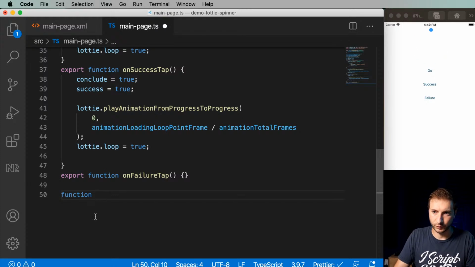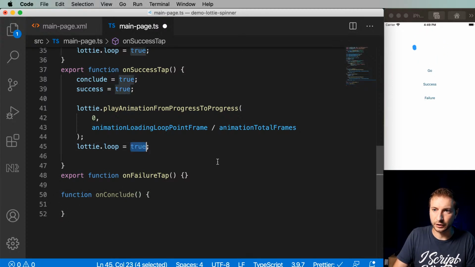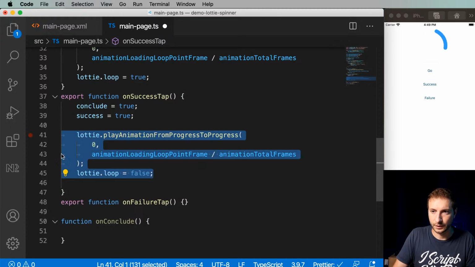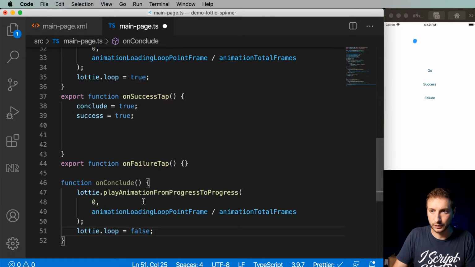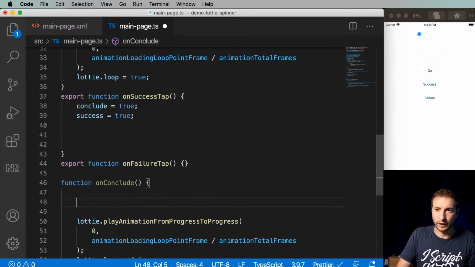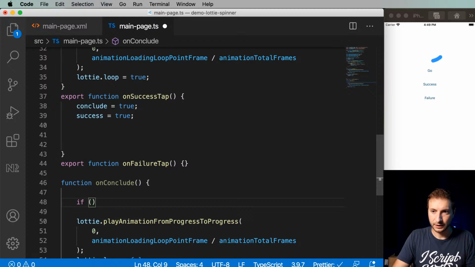A private function, we'll call it onComplete or onConclude. All right, and we won't pass in anything. So on conclude, what we want to do is say, we're going to loop, and we're going to set that to false. And we want to play that animation out from progress to progress. And we want to actually determine whether we want to play the success part or the failure part. So we want to say if success.